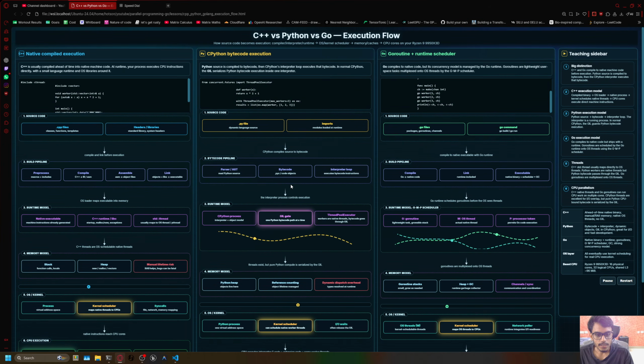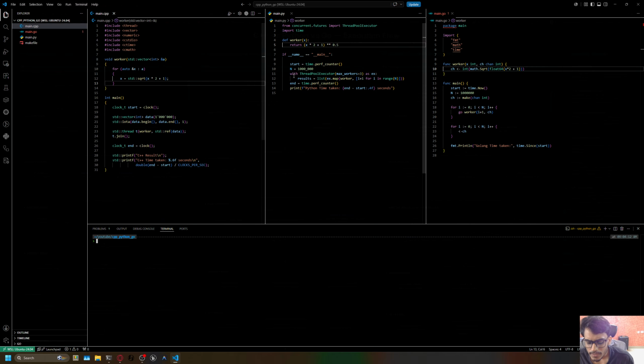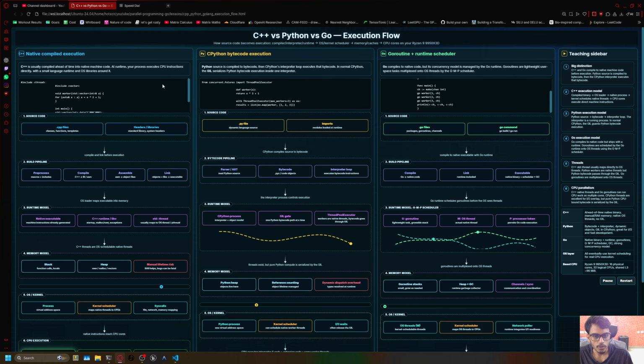So the question that we are trying to answer is simple. When we are writing C++ or Python or Go, how does the code finally reach the machine, or to be more specific, the CPU core? Because from the outside, all three look the same. If I show you the actual code, all of this looks the same, right? We write a program, we run the program, we get some output. But internally the execution flow is very different. C++ usually takes the shortest path.